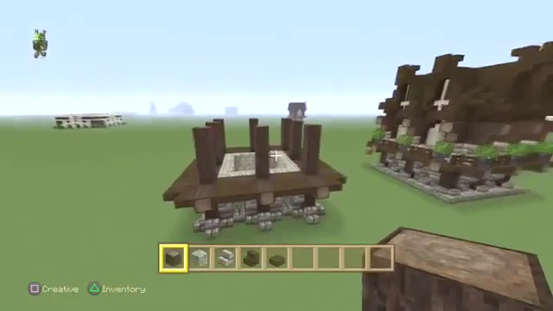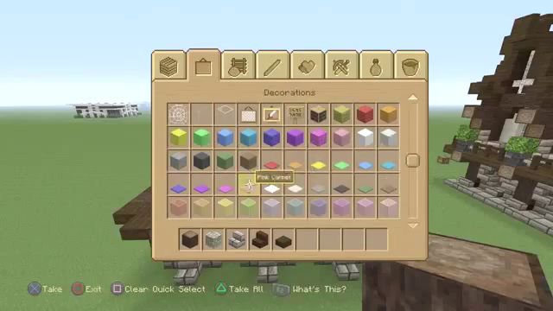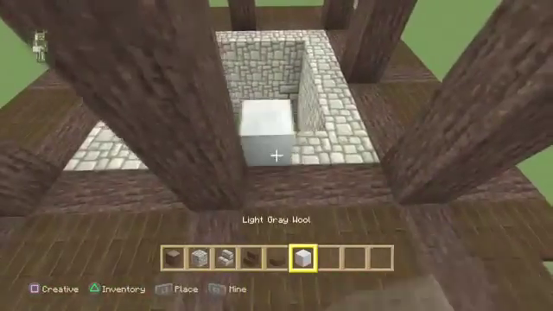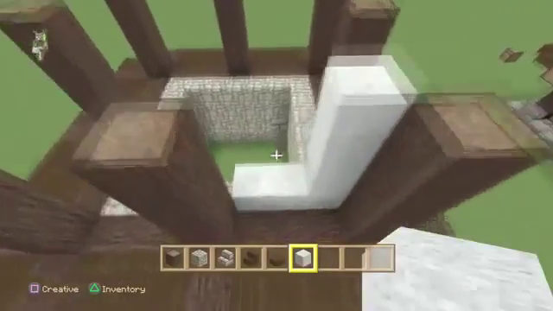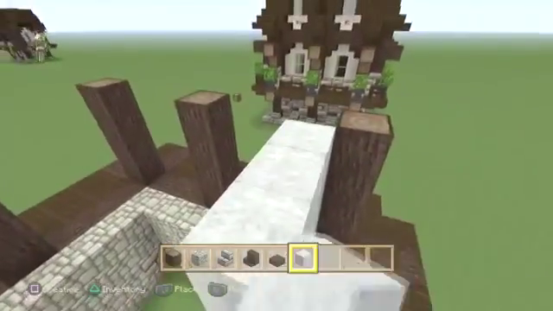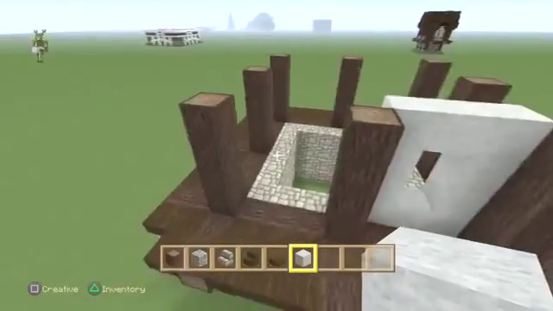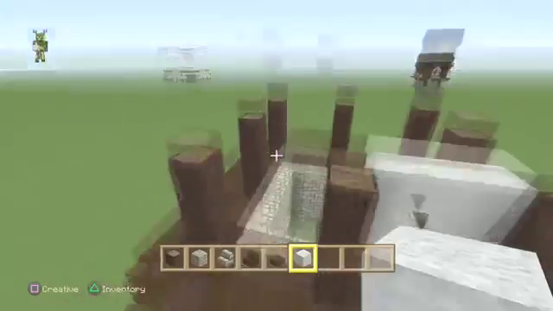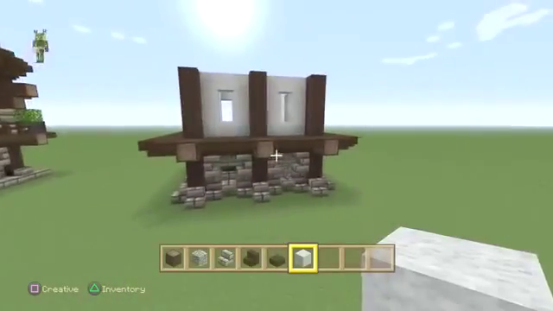Right, so now we've done that, what we need to do is get our light grey wool. If you're in the normal texture pack, I'd probably use the white wool. It'll look a little bit better. So you go like this on each window, so it's facing in, and you've got this depth. So I'll speed this up. Right, it should look like that now.